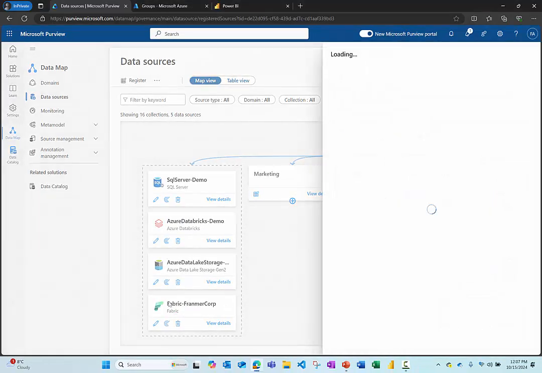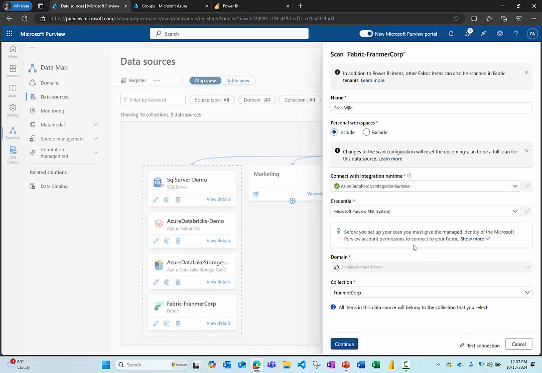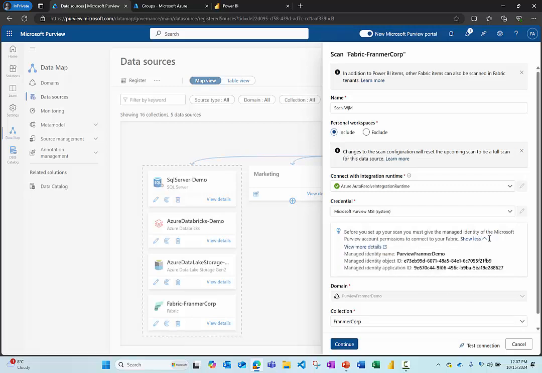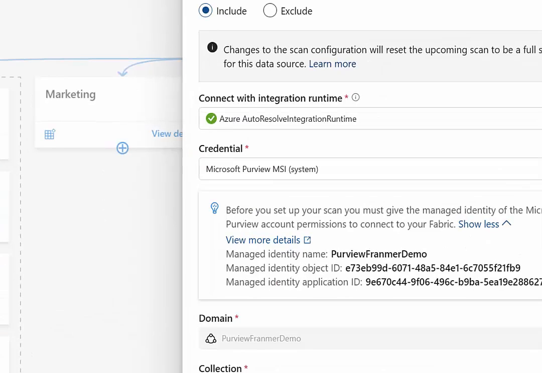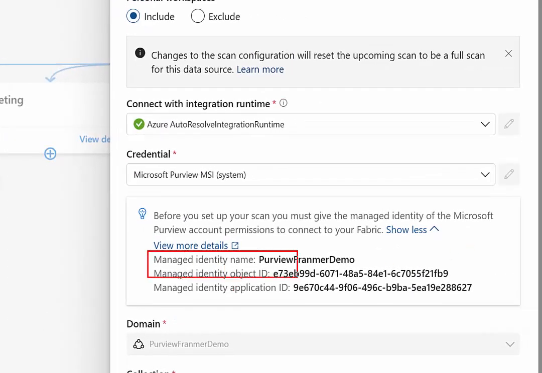When you click on the new scan button, you will need to be sure that the Microsoft Purview Data Catalog identity will have enough permission to scan Fabric. To be able to do that, you need to create a Microsoft Entra ID security group. The first thing that it will be a good idea to do is to copy the managed identity.